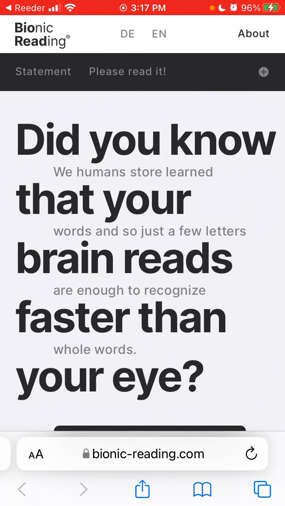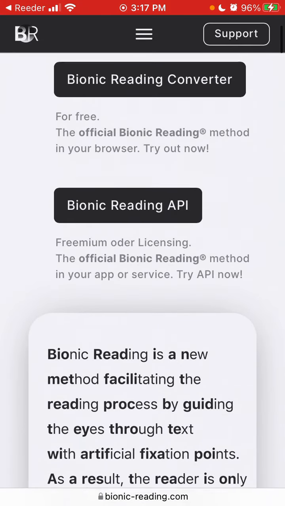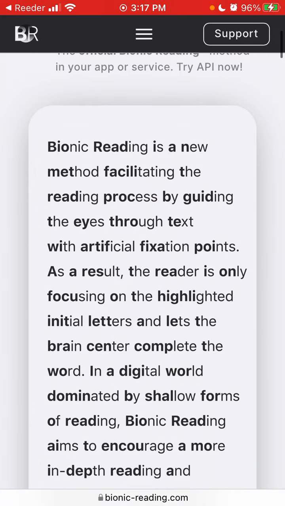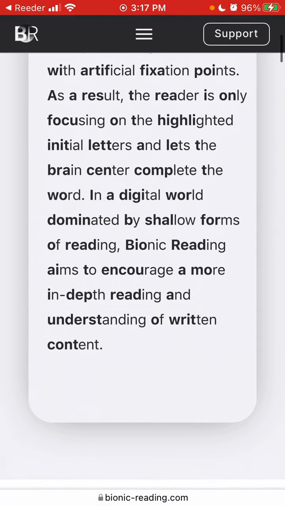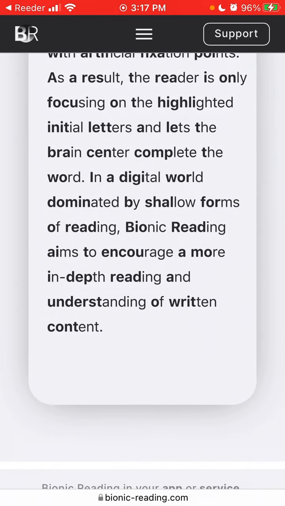So let's just go through the website, bionicreading.com. This is the original website of this startup. I think it's a Swiss company. And basically, this is a new method facilitating the reading process by guiding the eyes through text with artificial fixation points. As a result, the reader is only focusing on the highlighted initial letters and lets the brain complete the word. In a digital world dominated by shallow forms of reading, Bionic reading aims to encourage a more in-depth reading and understanding of written content.